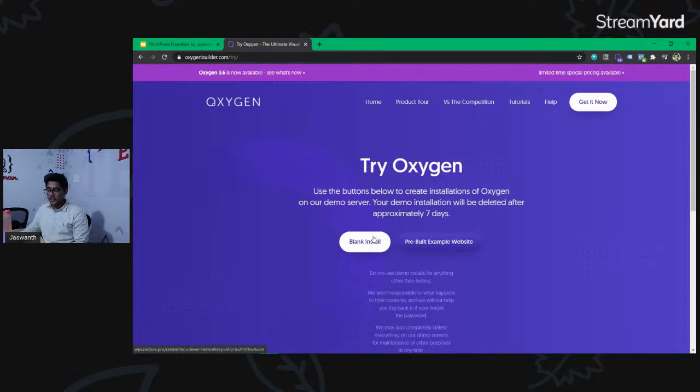To get started, either click on blank install or on a pre-built example website. For today, I would suggest we go with the blank install. I clicked on blank install, and it will take a couple of minutes to install everything. This is getting started with Oxygen. It also helps for comparing Oxygen with other themes or theme builders, but we will see what we can gain out of the comparison. It's definitely taking more time than you anticipate.